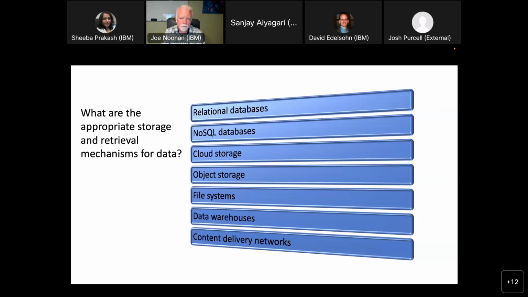File systems, NFS, SMB file systems, you can put a fair amount of data there, files, etc., and it provides access controls to a good extent. You can access it from other clients. Data warehouses, when you have a large amount of data, you want to look into data warehouses. Content delivery networks, like Akamai, Cloudflare, are available when you have streaming data. So depending on the data and the usage, you want to look at these.